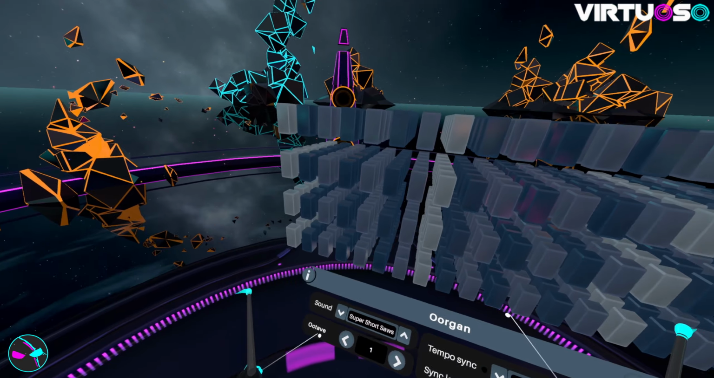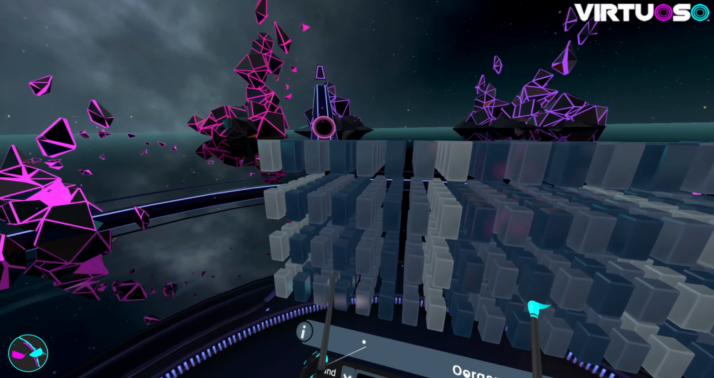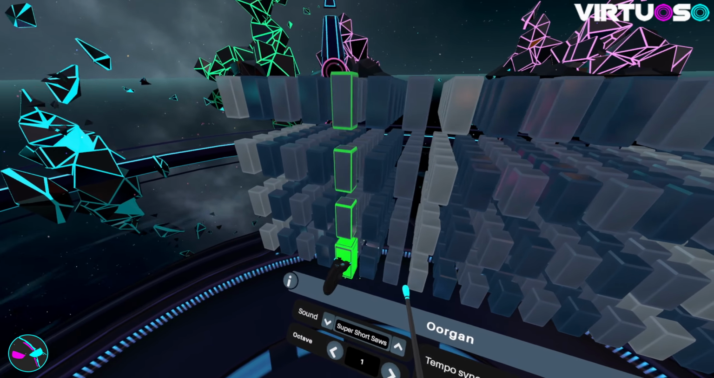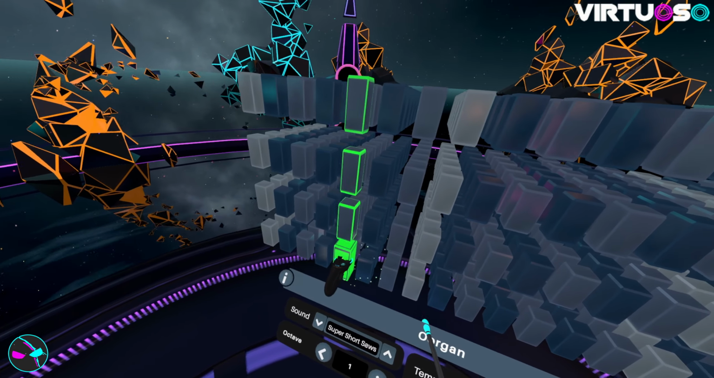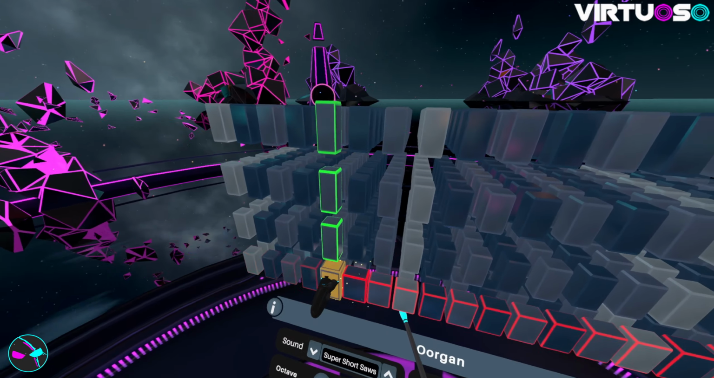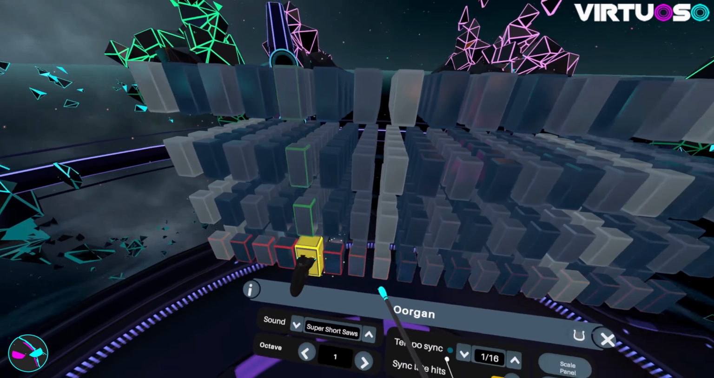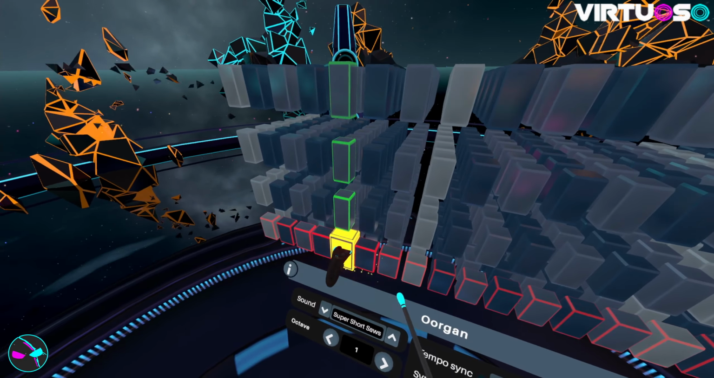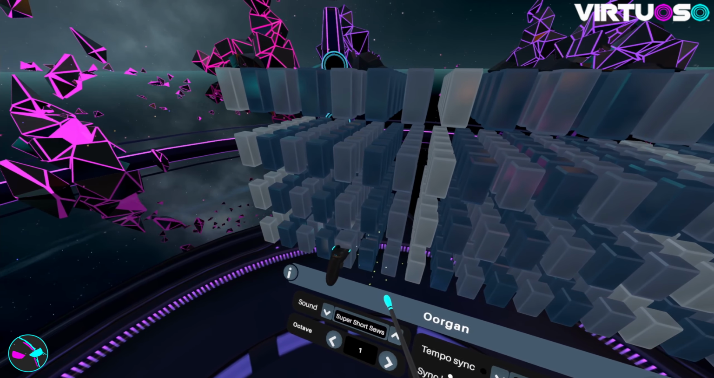So obviously you've got the three triggers. You've got the bass, middle, and high, and you're playing the bass with your thumb, the middle with your trigger, and then the high with your grip button.